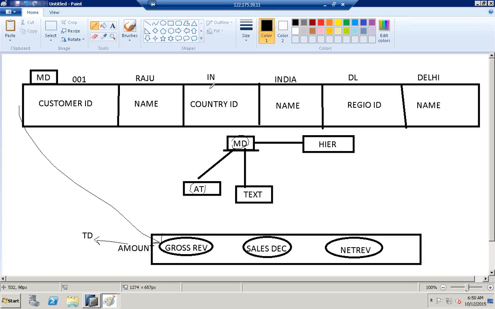But the attributes here are something which tells us where Raju lives. Raju lives in India. So Raju is basically living in India, and Raju is from Delhi. Anything that describes Raju in more detail, like his country is India and his region is Delhi, is nothing but an attribute. So in here, India and Delhi are attributes, where country and region are the attributes of the customer.